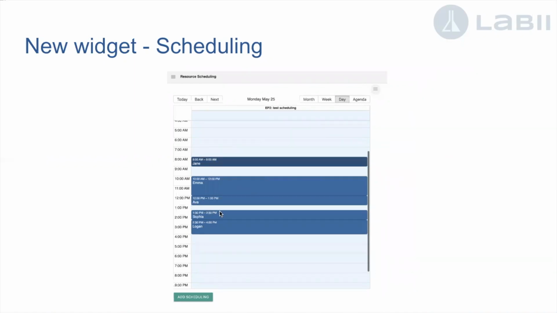But right now, it can also be used to schedule rooms, especially during the pandemic, when you want to limit how many people are inside which lab. You just create a lab and see whether people are using it, and you can also use this kind of scheduling functionality.